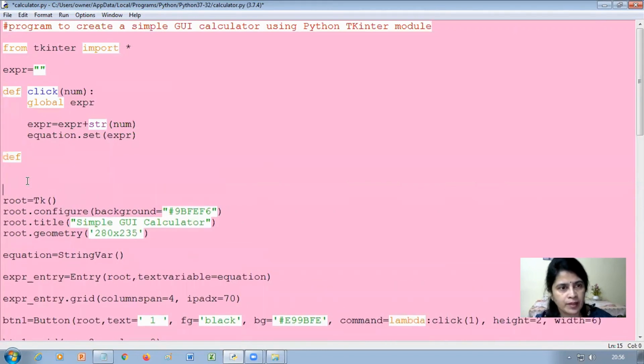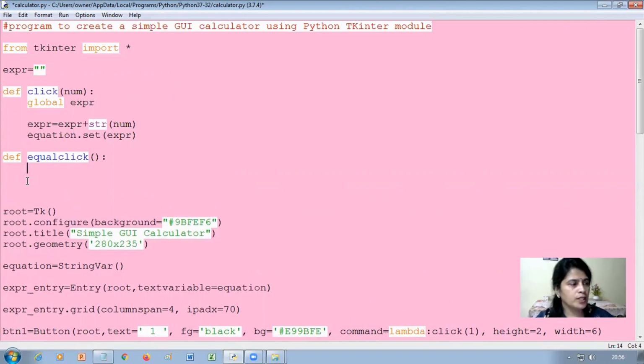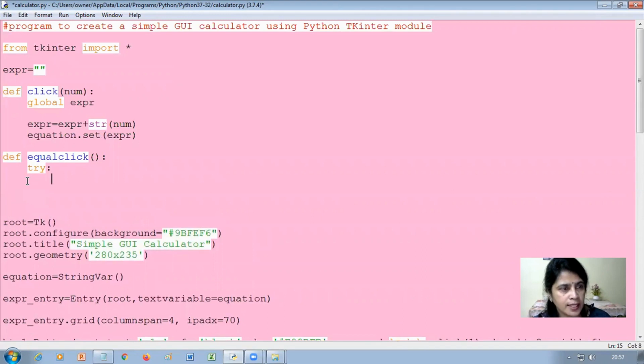Def again. I'll give the name as equal click. Then we can use a try and except statement for handling errors, like maybe we are trying to divide a number by 0. In that case, we have to write the code in the try block so that we can handle the exception, the error. So inside the try block, we can again declare the variable expression as a global variable.